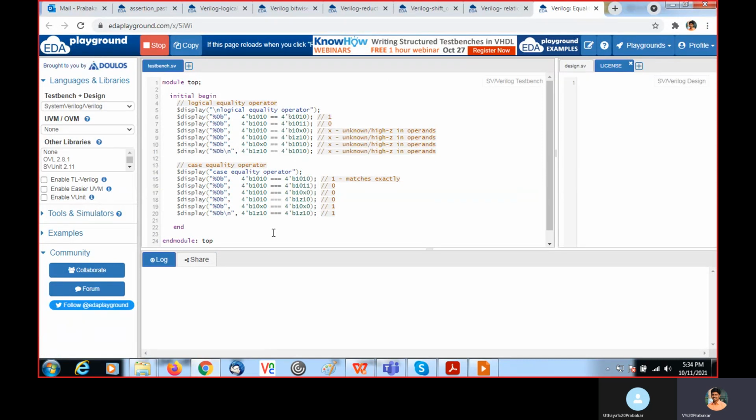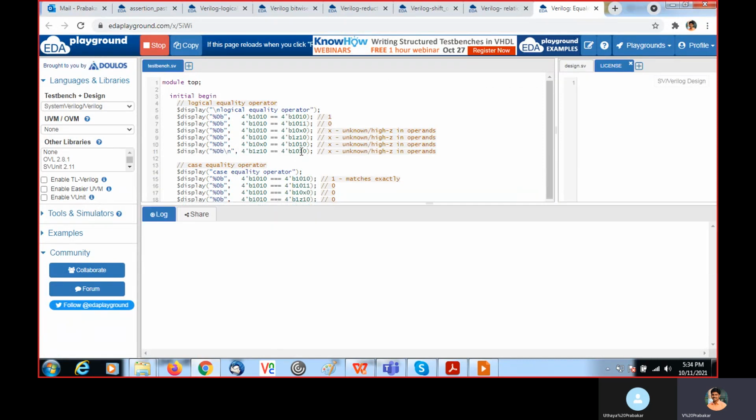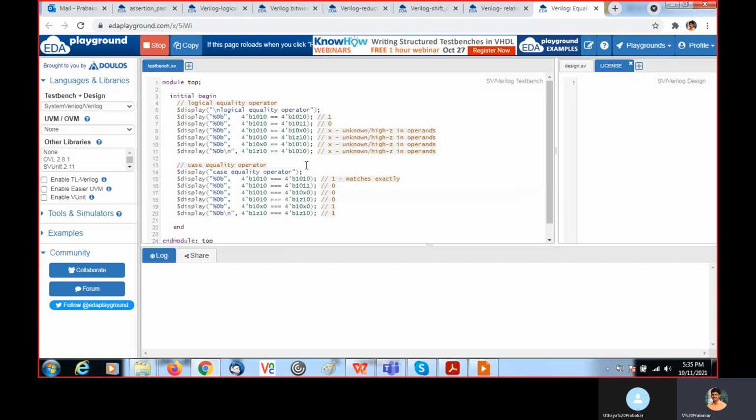In this example, we are going to check logical and case equality for the given bits. Here I represent the output, so we will explain here. We are going to check logical equality between these two. Both are the same, 1, 0, 1, 0, 1, 0, 1, 0, both are equal, you will get output as 1. Here this value is 1, 0, 1, 0, here it is 1, 0, 1, 1, so you will get output as 0.